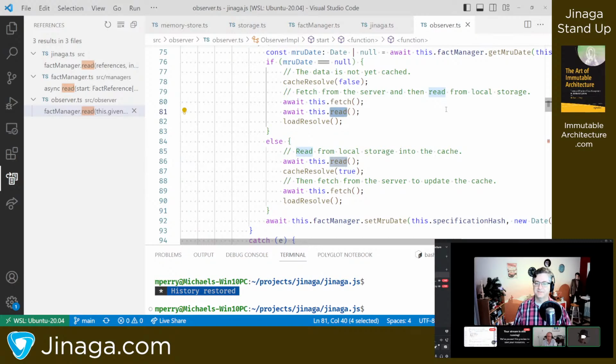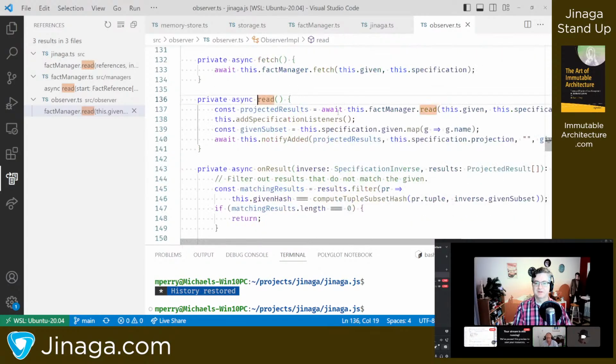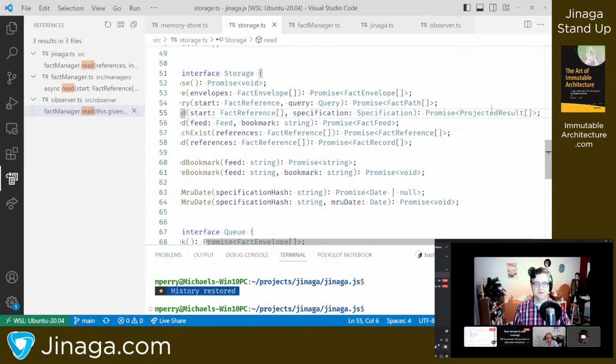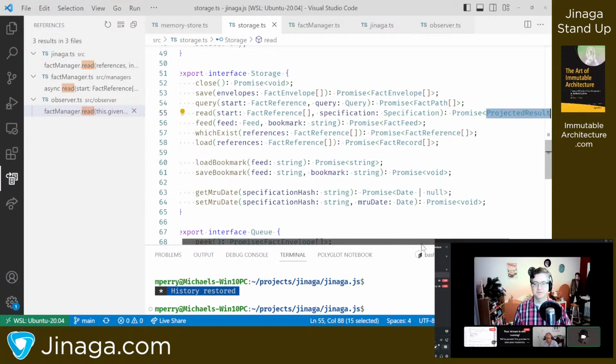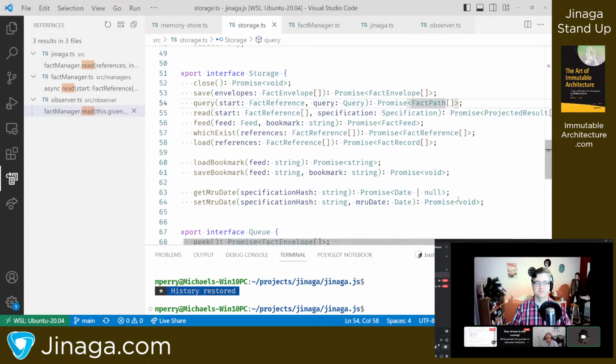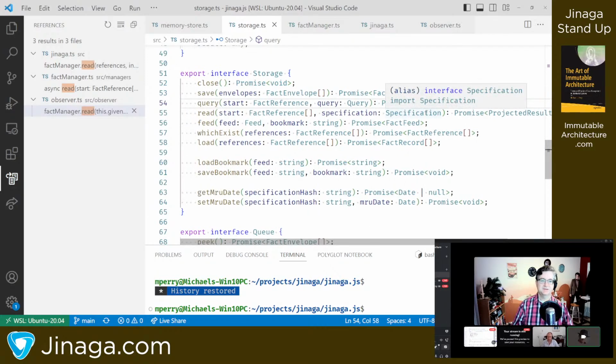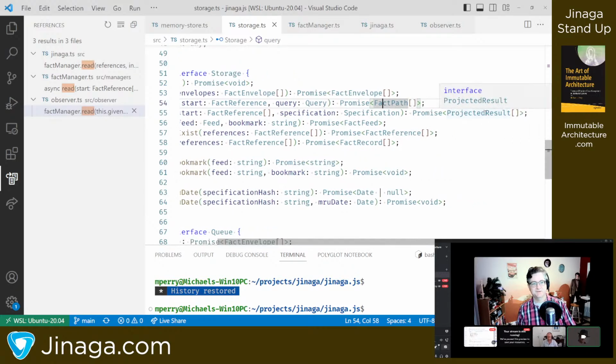And what was the difference between what read is returning and what query was returning? Yeah. So going back here, read is returning projected results versus query was returning an array of fact paths. Basically, you can see fact path is just an array of fact references. So the old style of doing things, j.query just gave you back the raw facts. It didn't do any projection. But read is able to do projections.